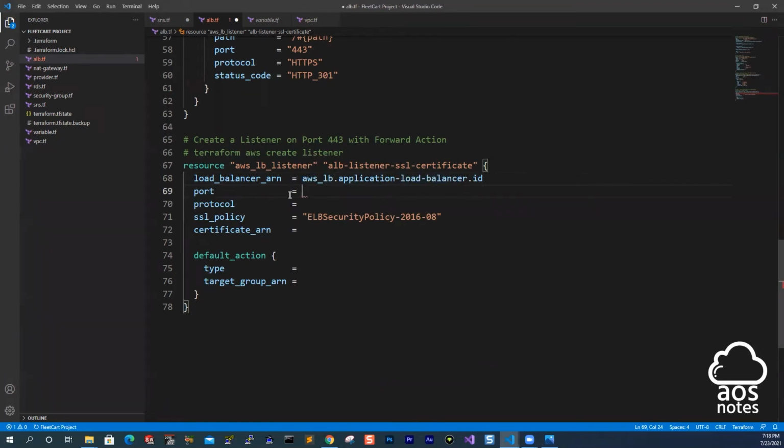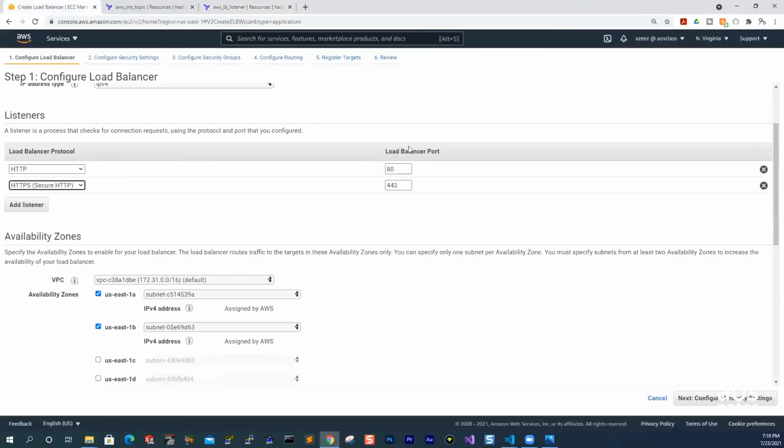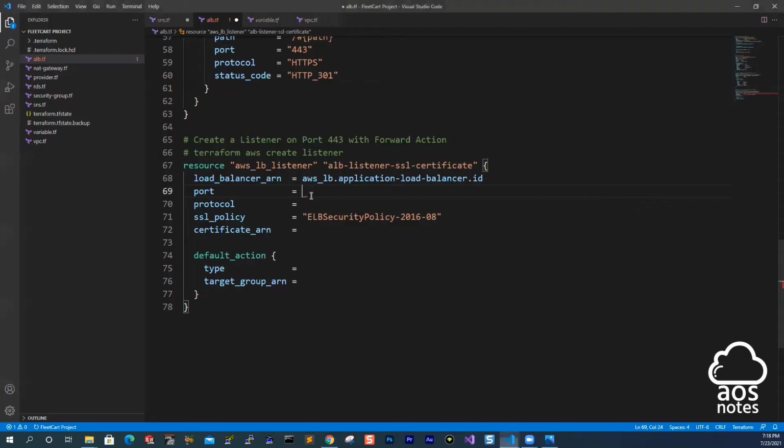Then the port. Which port is this operating on? If you look in the management console, load balancer, the port is going to be 443. So in here, double quote, 443. The protocol is going to be HTTPS, double quotes, all capital letters. I left this here for you because this SSL policy is always the same. And it looks like this.